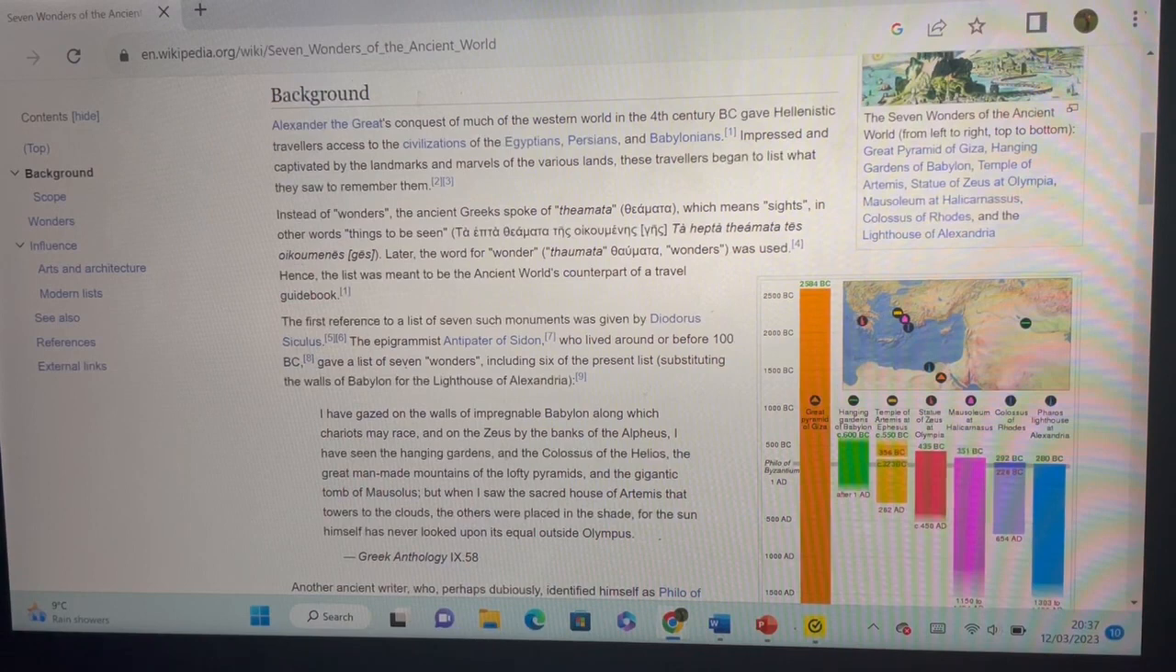Alexander the Great's conquest of much of the Western world in the 4th century BC gave Hellenistic travellers, so Hellenistic is, I'm guessing, travellers of a Greek origin, I think that's what that means, access to the civilizations of the Egyptians, Persians and Babylonians. Impressed and captivated by the landmarks and marvels of the various lands, these travellers began to list what they saw to remember them. Instead of wonders, the ancient Greeks spoke of theomata, which means sights, in other words, things to be seen.